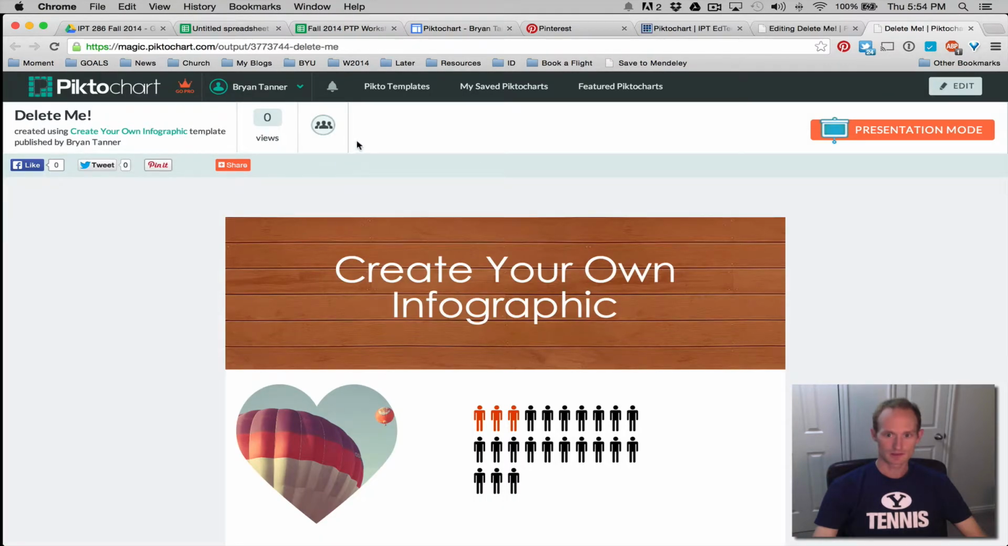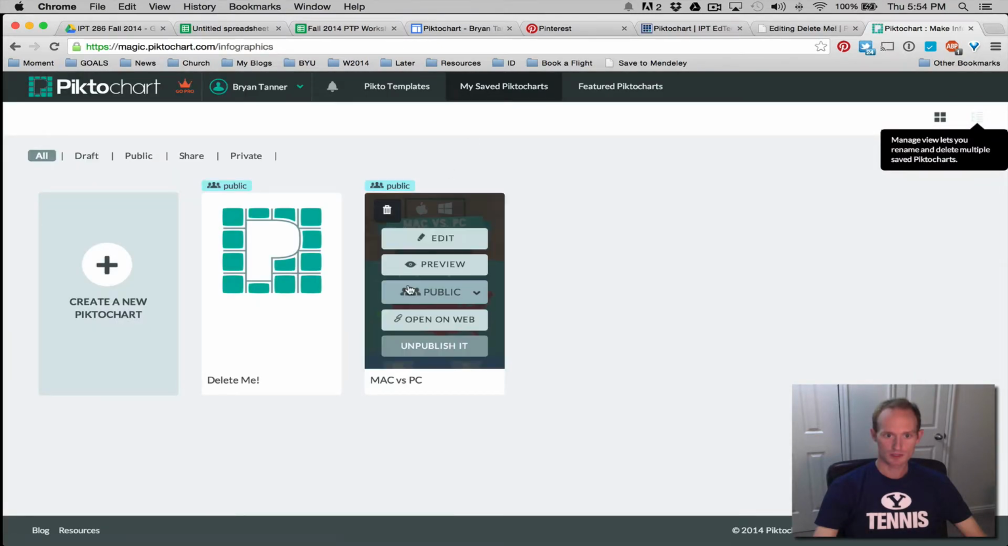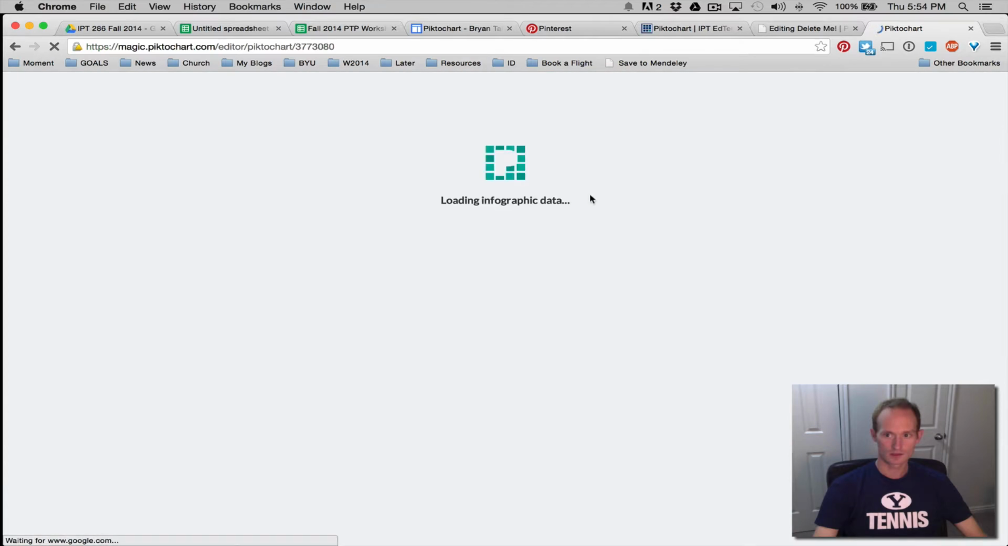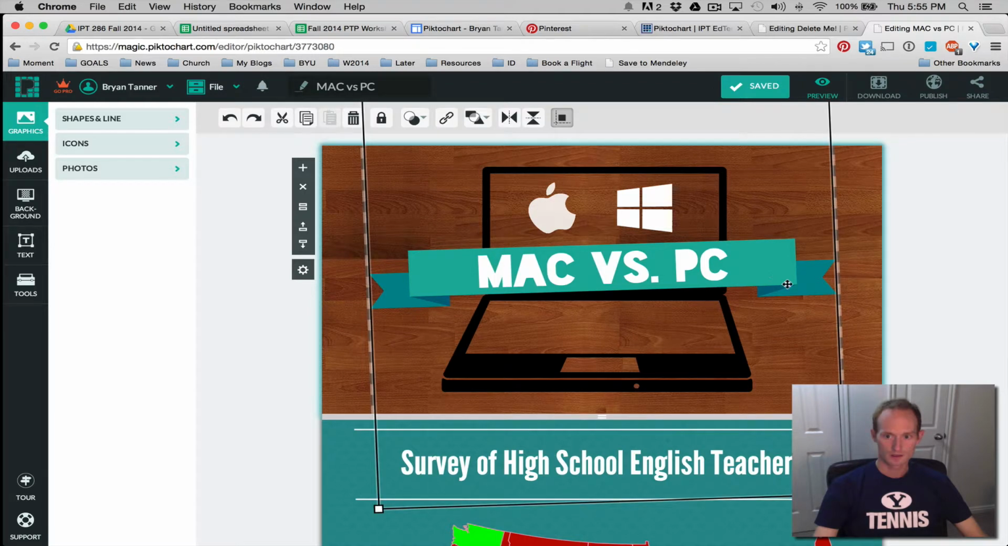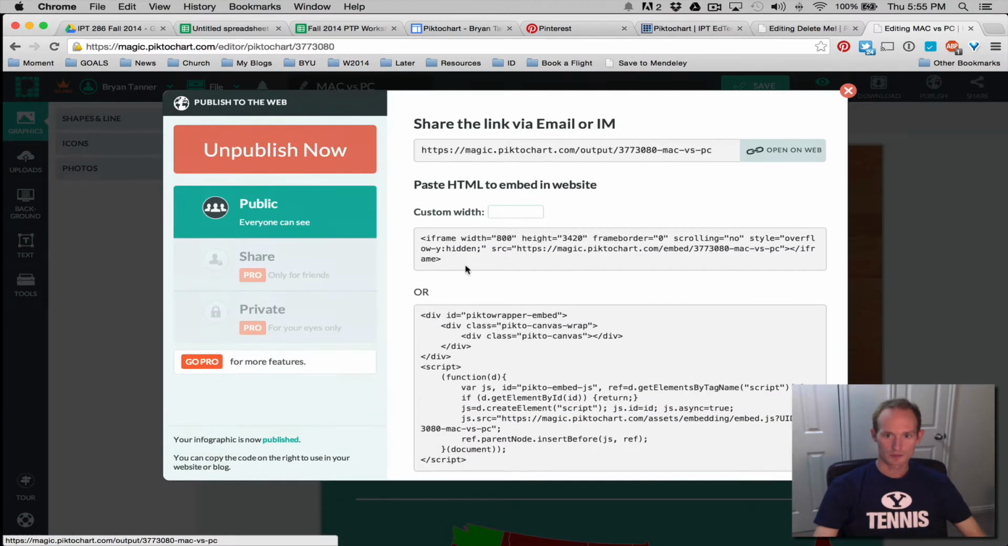But let's just go back here. Let's go to my saved Piktocharts. Edit. Actually, I want to create this a little bit bigger. There we go. Now publish. Okay. What was I doing again? Oh yeah, I was getting this code. Just tab out of it and it updates here.